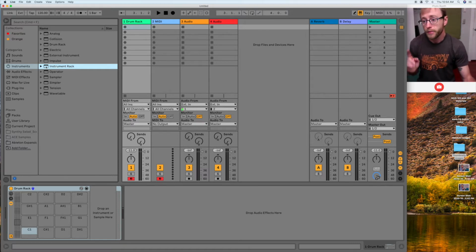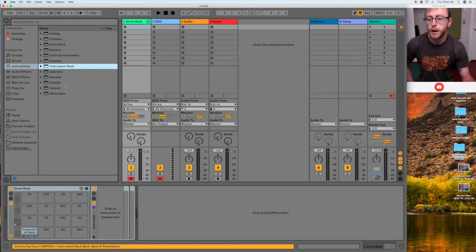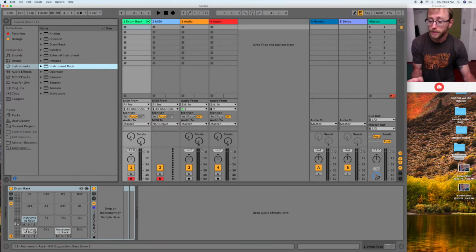So I'm going to grab the instrument rack. I'm going to drop one on C1, which is usually my kick drum. I'm going to grab another one and drop it onto D1, which I'll use as my snare, and then I'll drop another one on E1 for my hi-hat. So I drop the instrument racks inside of the pads of the drum rack.